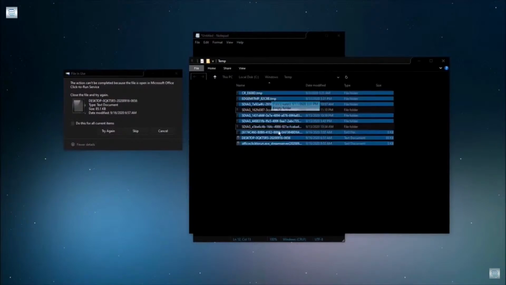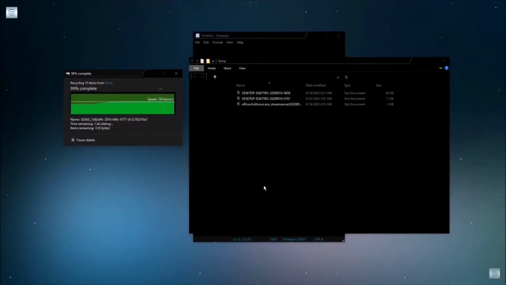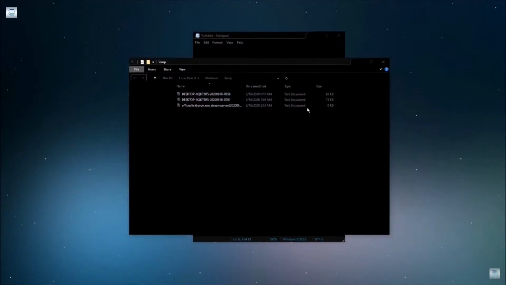Now these files are there because it is still running in the background. Now you can just select again the do this for all current items and then hit skip. And these 3 files that are left are still running in the background, but just leave it as it is.